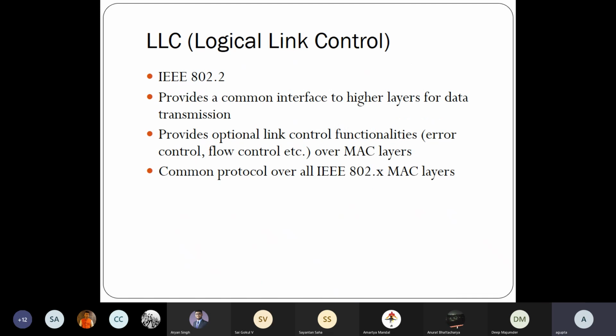Okay, LLC, I'll quickly do. As I said, it's not used much anymore. It used to be used. Almost everything that you will see is Ethernet 2. But here is what it is. It's 802.2. It provides a common interface to higher layers for data transmission, as I say. And it provides the optional link control facility.